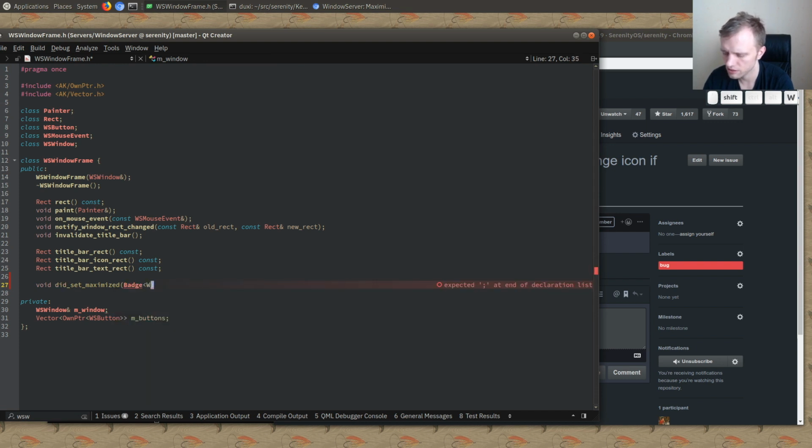Actually, let's use a badge here. I wrote a blog post about badges yesterday. I figured I should probably write down what these things are in case it's not super obvious how these work.